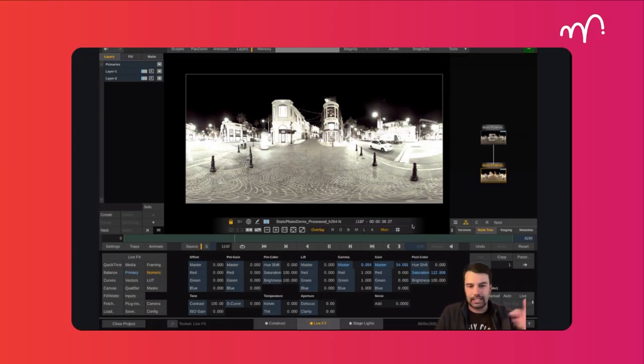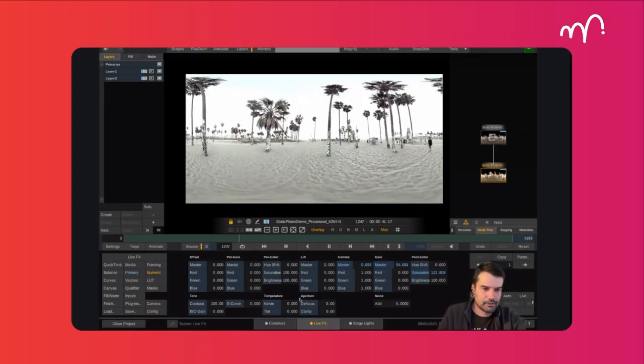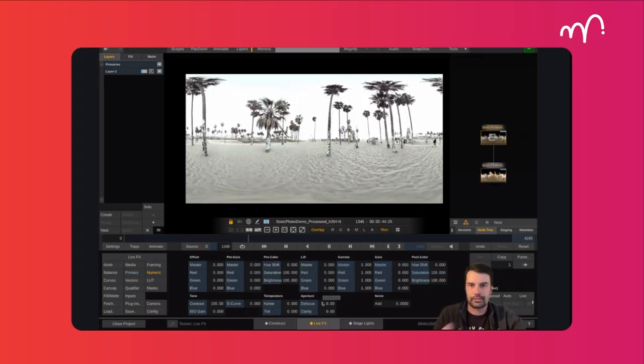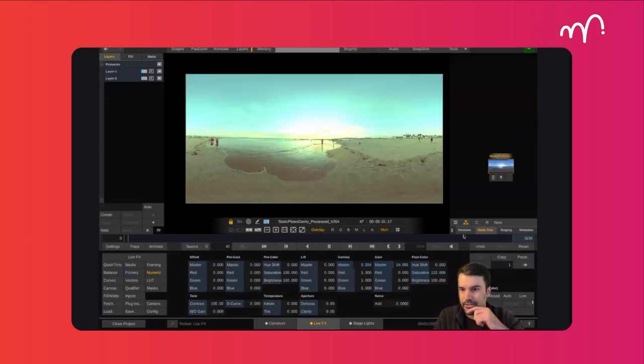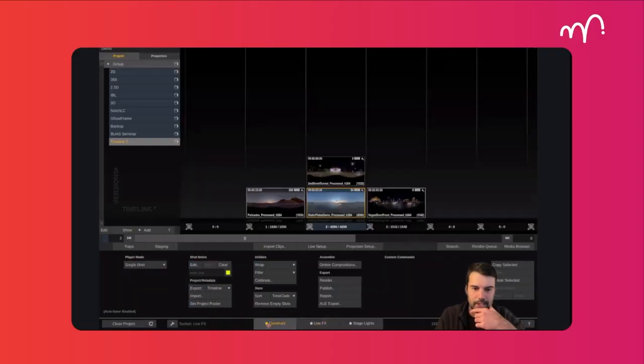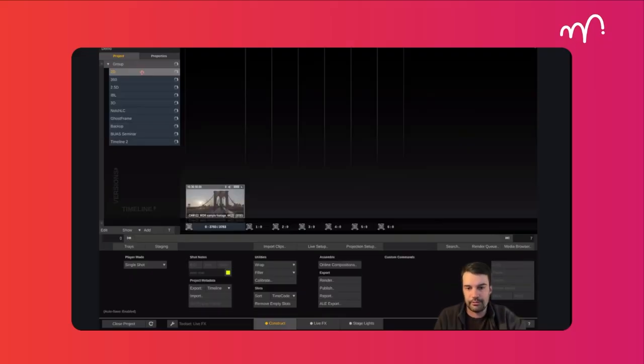Okay, let's finally get to projection mapping. This should be enough for a quick introduction to the Live FX tab and how you treat pictures and all that. Let's go back to the construct. Oh, actually, let me quickly reset all this. There we go. And we will now create a projection. And I'll start with simple 2D footage.